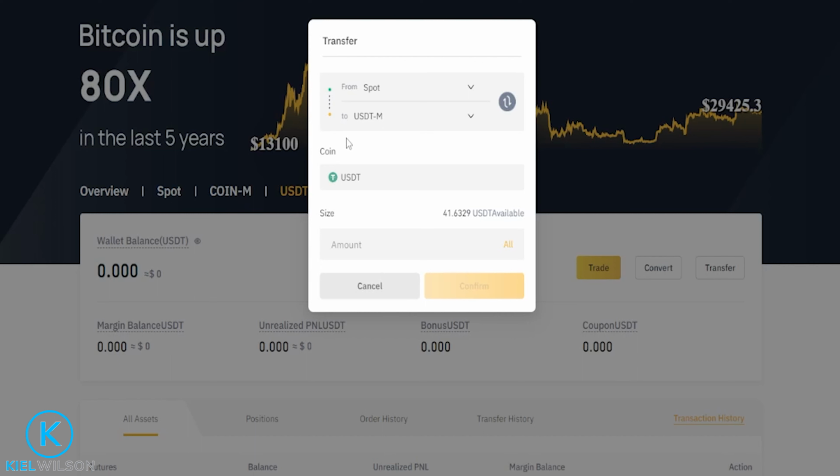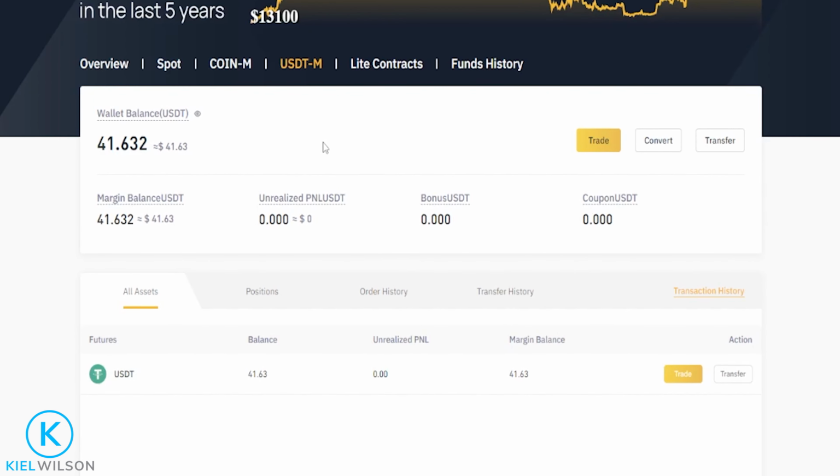And as you can see here, I'm currently set up to transfer from spot into my USDT margin account. You'll be able to see your available balance right here. So you can transfer in a custom amount if you choose, or if you want to transfer all of it in, just come over here, click on all, then click on confirm. And as you can see, I instantly transferred Tether into my USDT margin account. And you can see my Tether balance right here. Now I'm ready to trade using the USDT pairings.